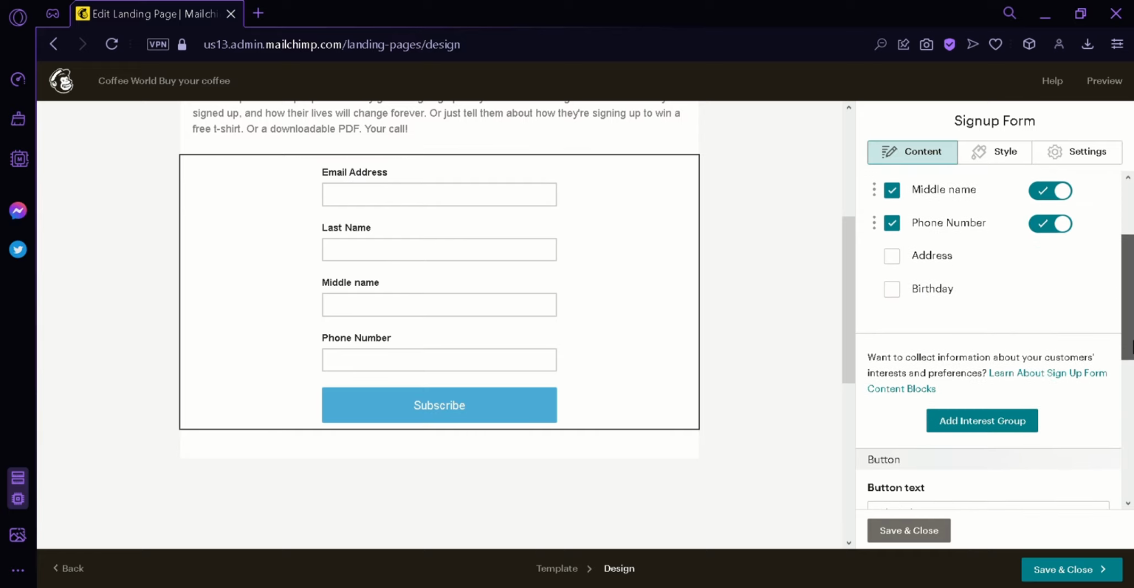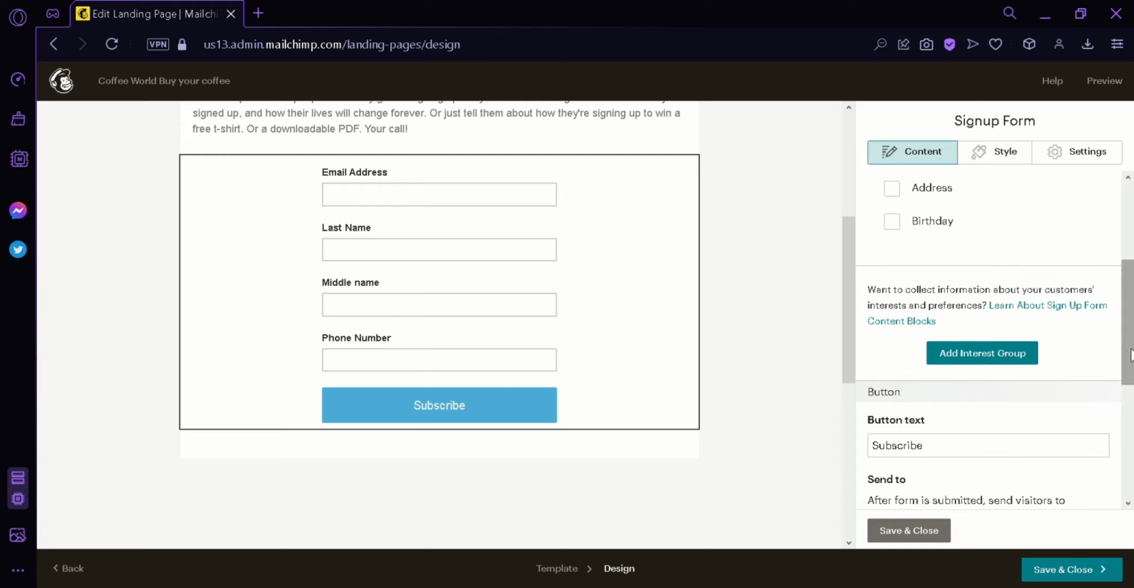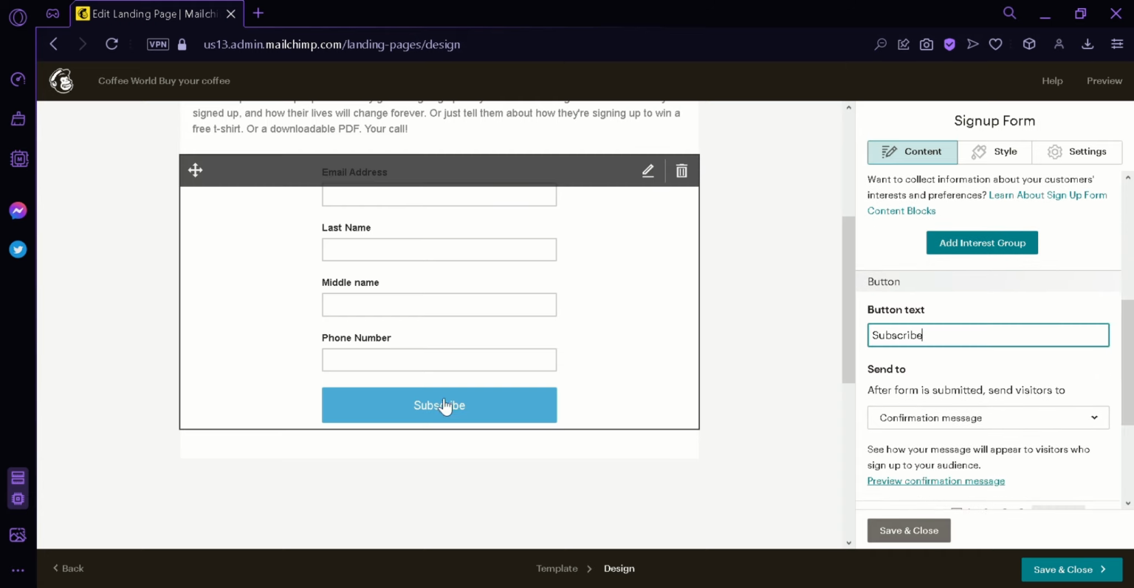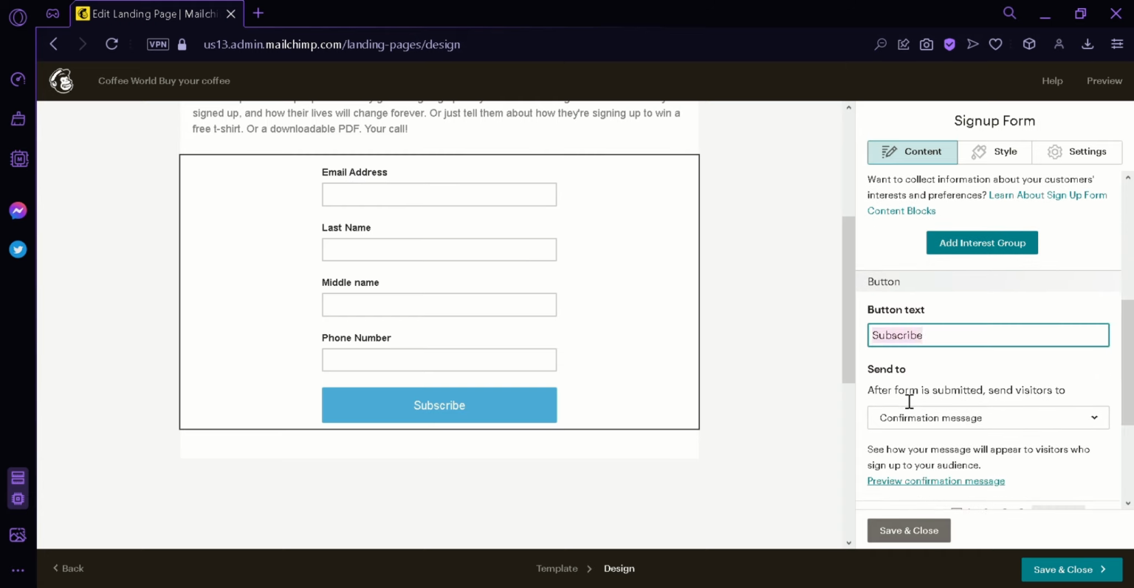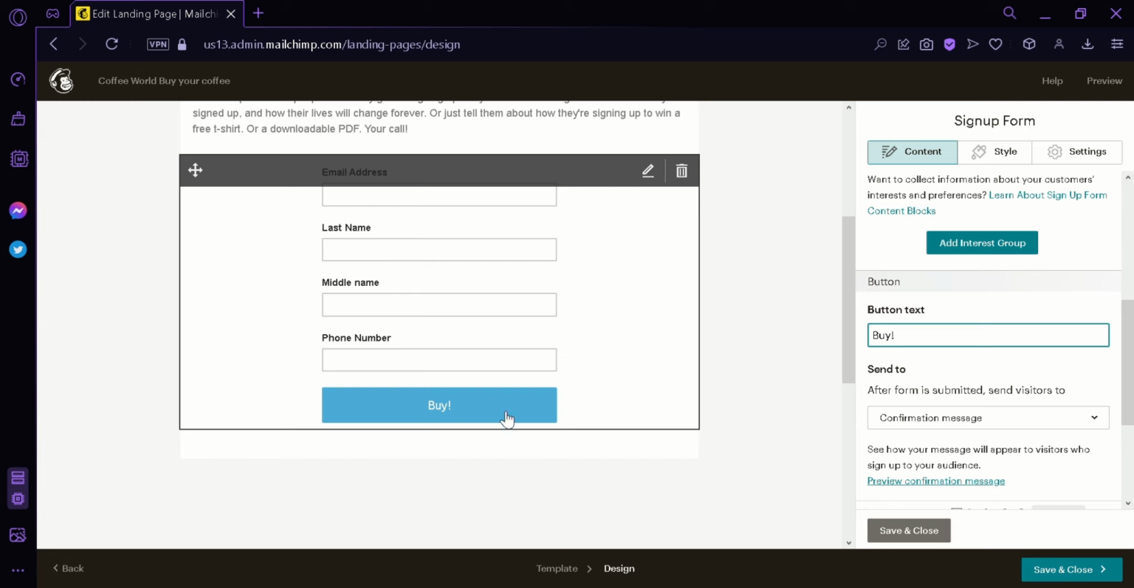Now we can scroll down here. We can add an interest group. We can change the button text for our button here. We can simply click and change it to buy. Then it will change the word from it.